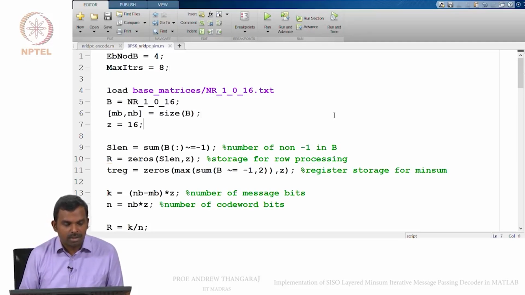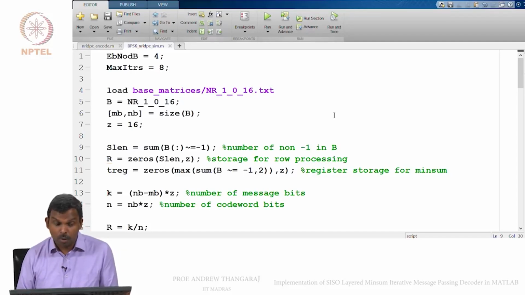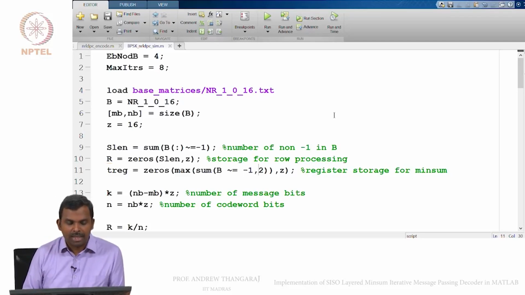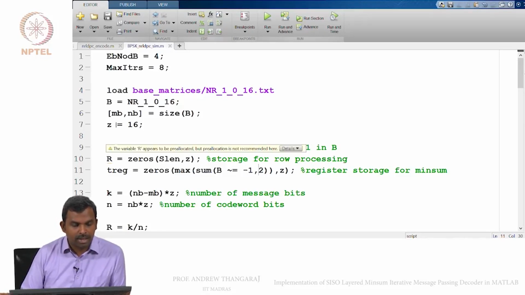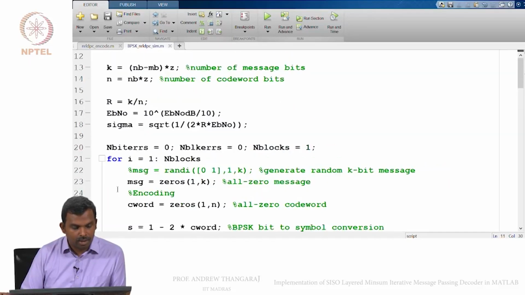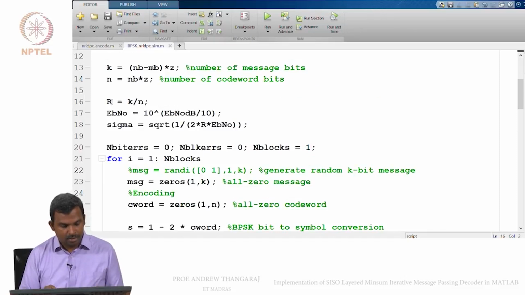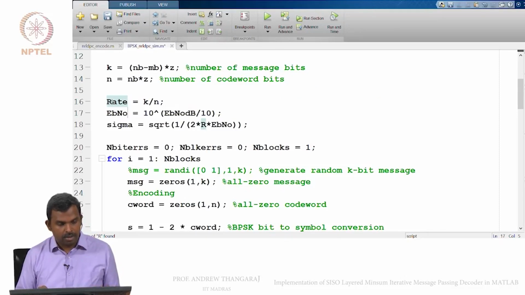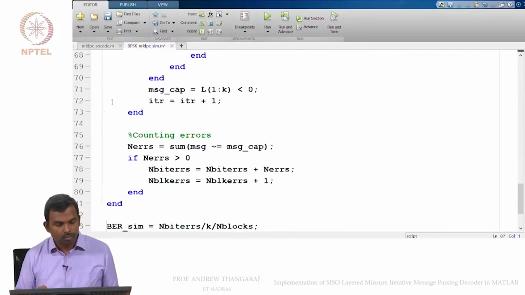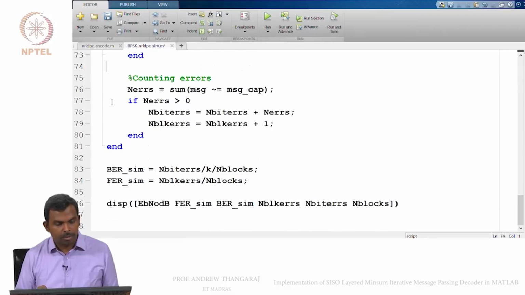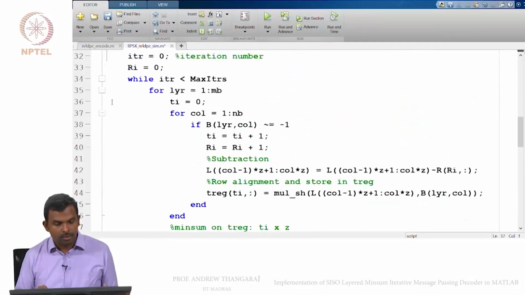So, you load the base matrix, take its size and look at the expansion factor. Number of non-minus ones is important because that is the storage you need, and then temporary storage. So, there is some confusion about this R, okay, because that is the rate. Okay, did I redefine this as rate? Okay, so I will change this R as rate here. Does rate have any other role to play? Probably not. Okay, so rate is good.